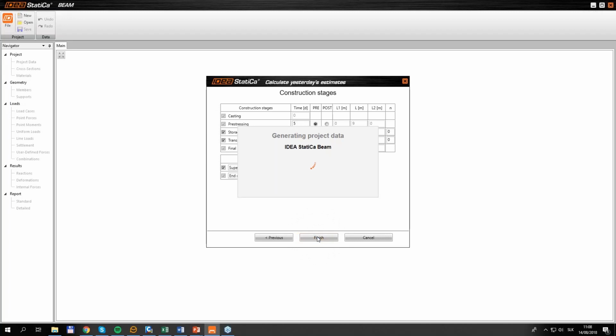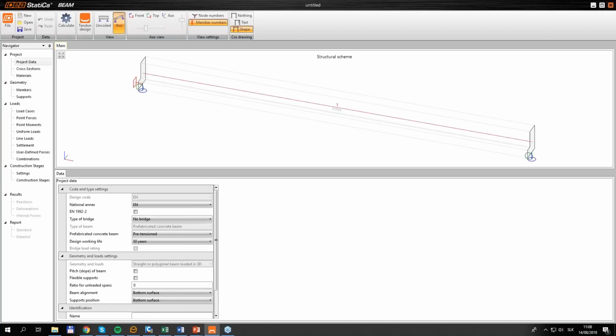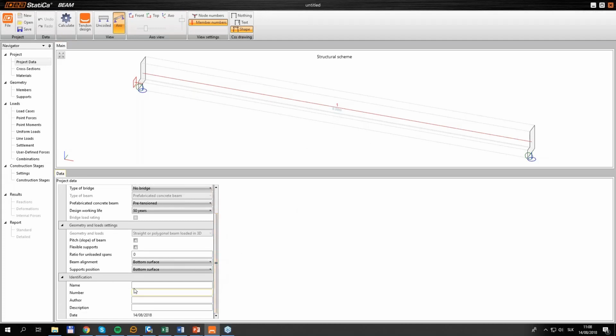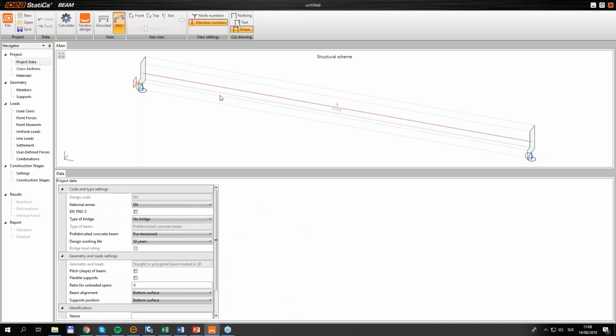And once I hit finish, you will see that everything I defined in the tables will be modeled, right? So you can see here a 3D L-shaped beam with a span of 9 meters. I can type in some identifications about my work. They will be used in the report.